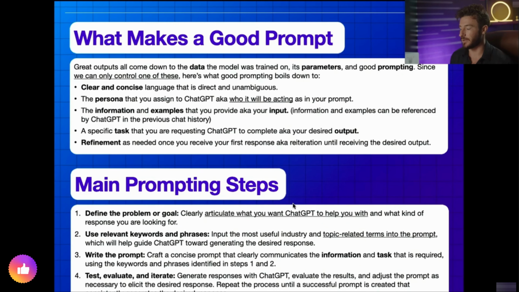Now let's talk about what makes a good prompt. So a great output all comes down to the data that the model was trained on, like I mentioned, its parameters, aka how it's trained to use the data, and then your input, aka prompting. So since we can only control one of these, we can't really control the model that it was trained on, and we can't control the way it was programmed to use that data. We can only control our prompting. So here's what that boils down to.